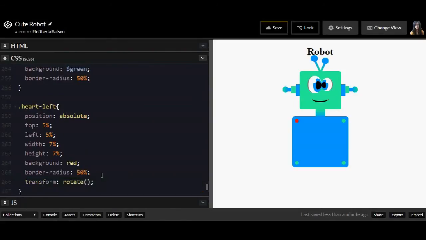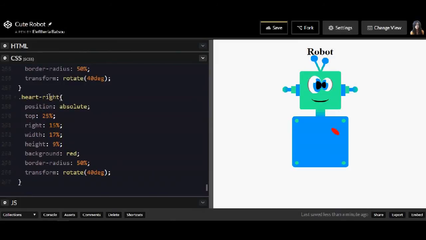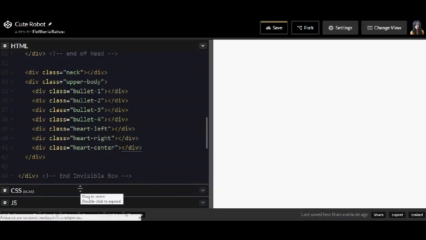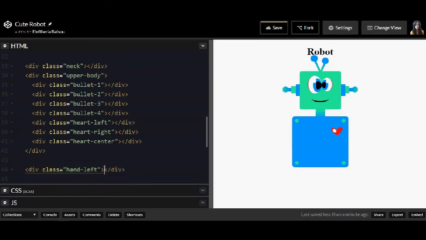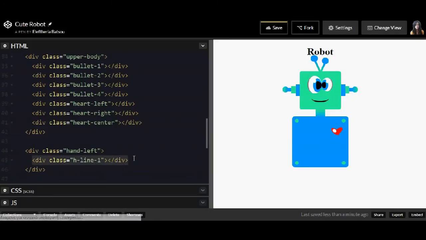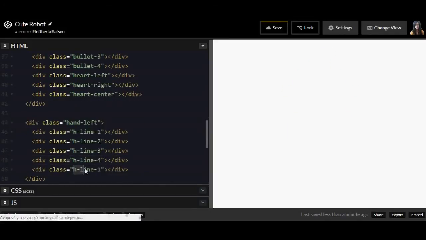Then I'm going to do a red heart, and you're going to need 3 classes for that: a heart left, heart right and a heart center. You can use the transform rotate using 40 degrees, but you can use whatever you like. So this property, transform rotate, helps you rotate a class or an element.